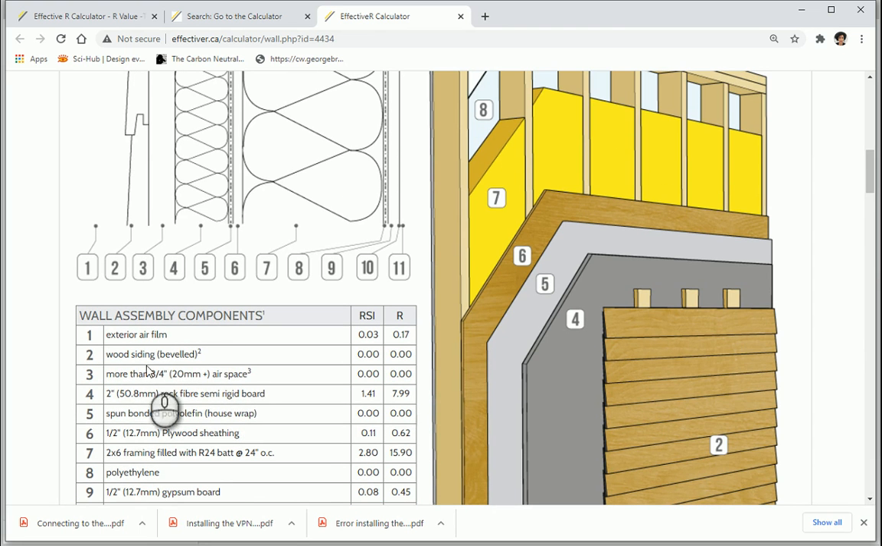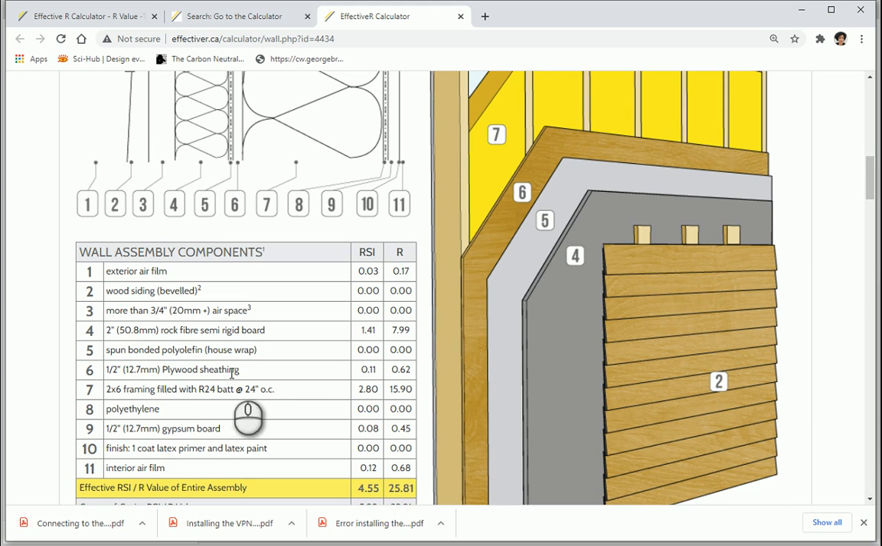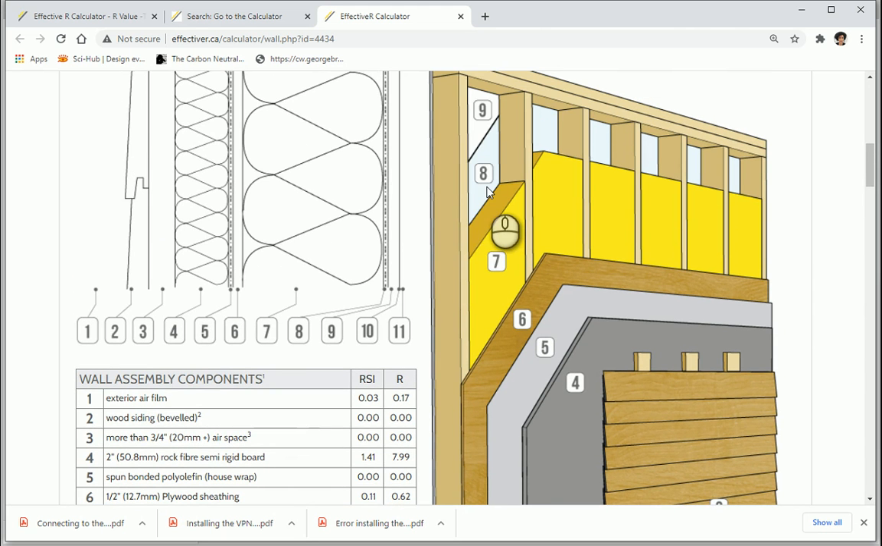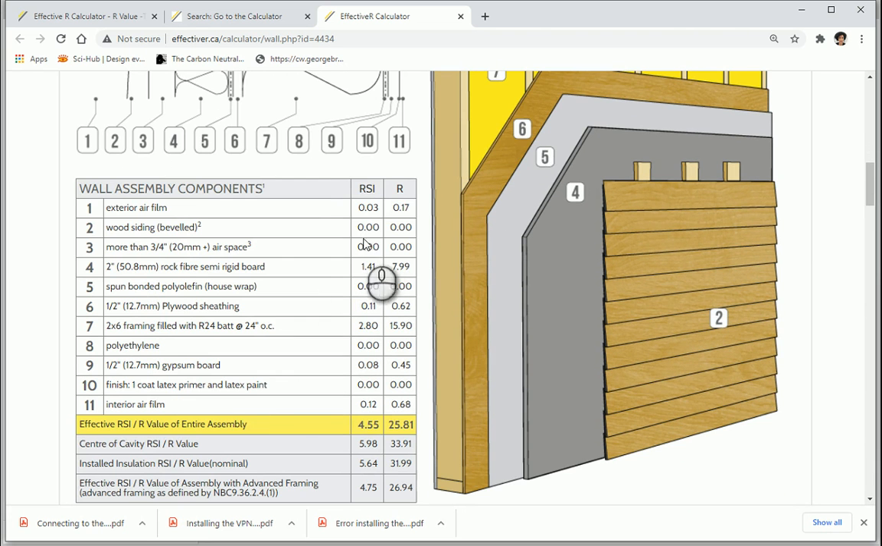Then we have layer number 4, which is rock fiber semi-rigid board, this one. Then we have house wrap and plywood sheathing, which is number 6. And then we have the actual wood studs filled with batt insulation every 2 feet. Then we have polyethylene, the interior vapor barrier, and then finally we have the paint.